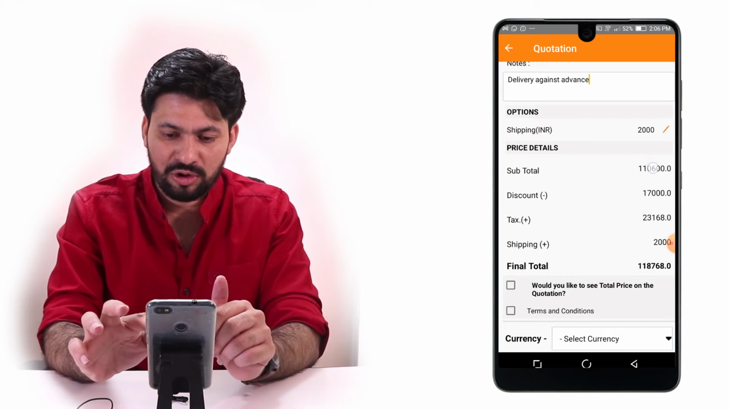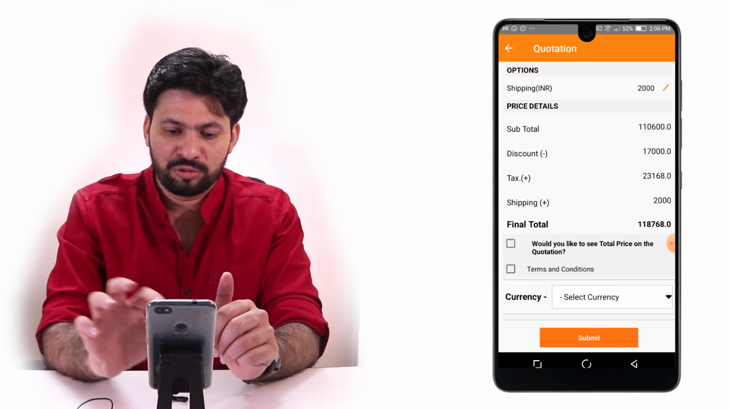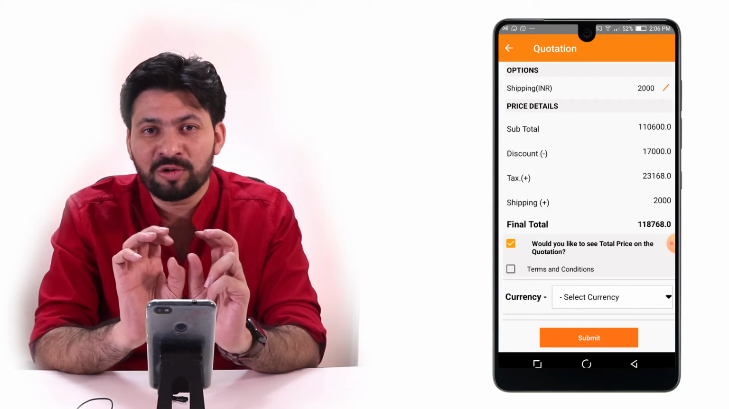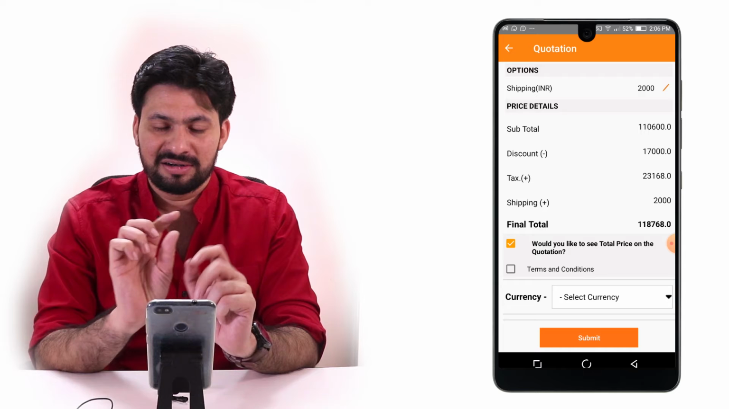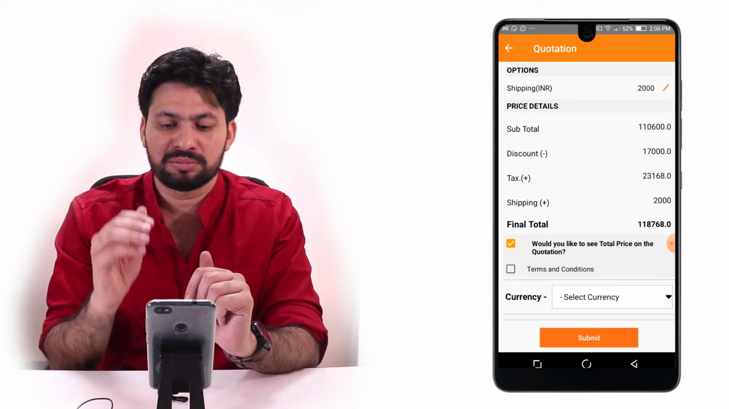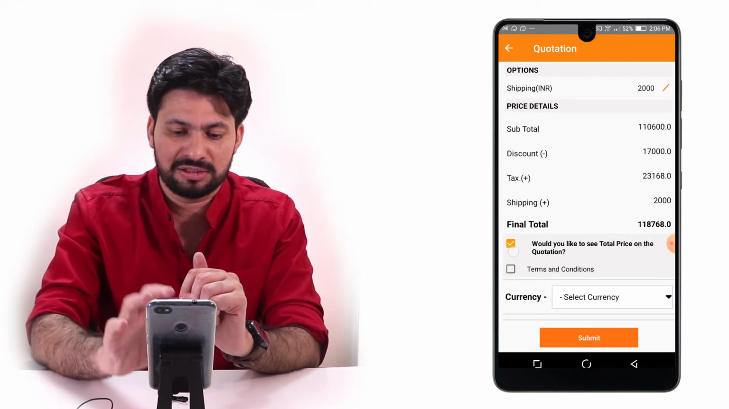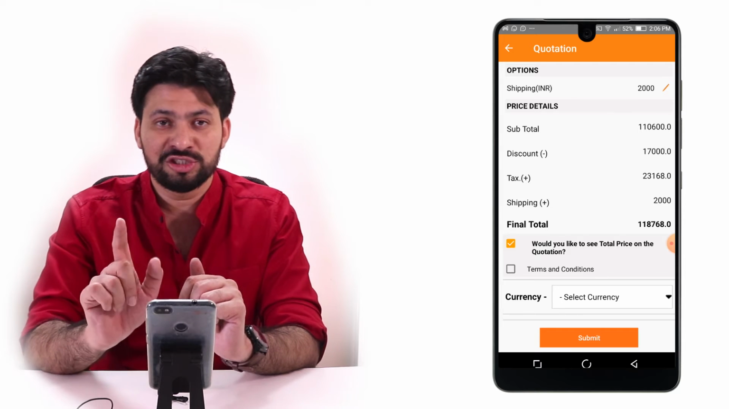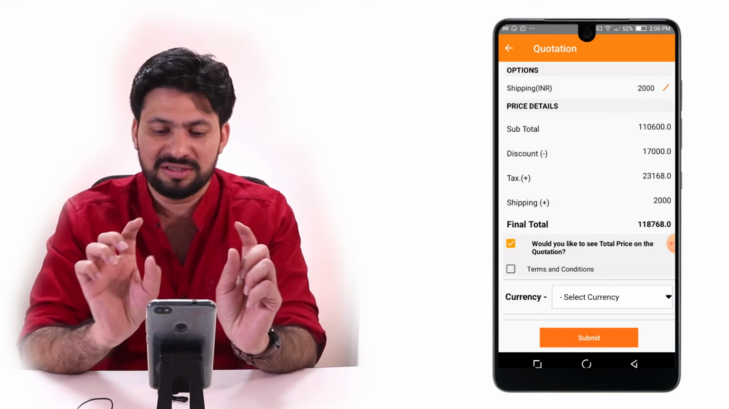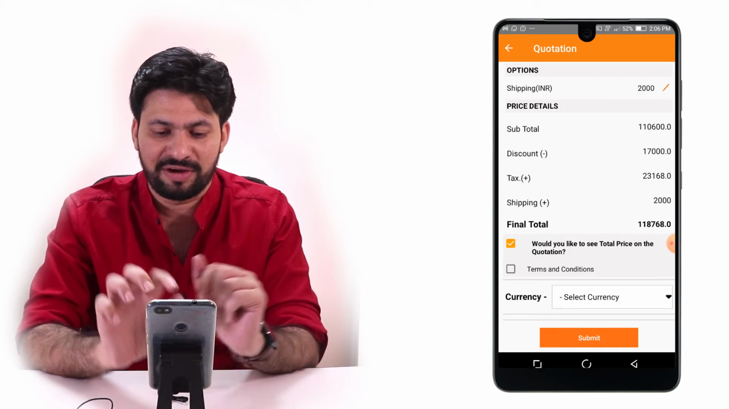Once done, you can see all the different elements are here. I'm going to choose the total price that is involved. So you can also send a quotation just for product categories, or just for them to know the pricing. But if you want to show the total price, you can check or uncheck this. Unchecking will send it without a final price. If you check it, it will send with the final price.